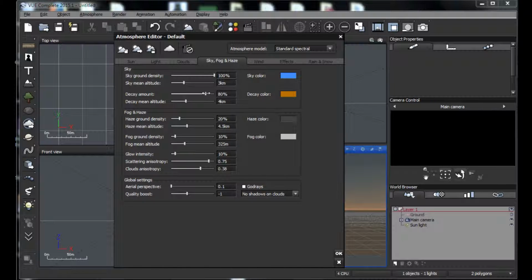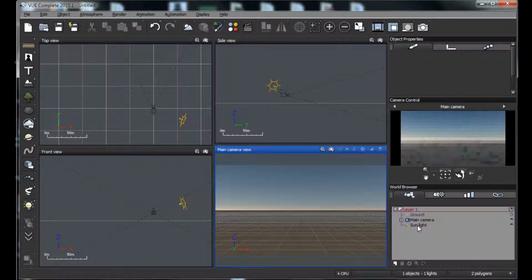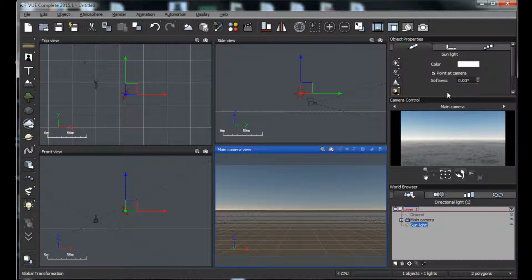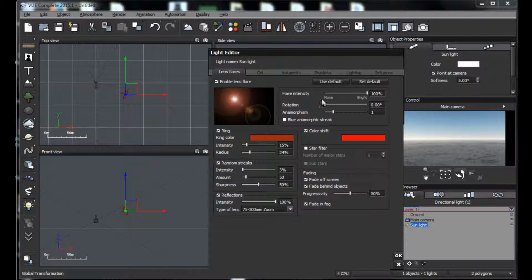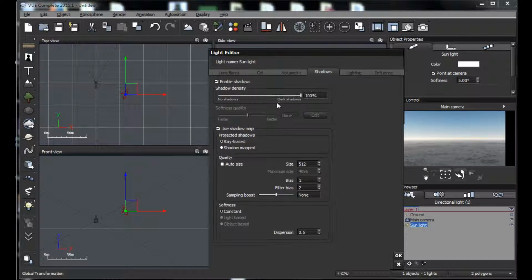Sky fog and haze, I'm going to turn the decay color down to about 40%. And set the aerial perspective up to 10. Alright, for the sunlight, I'm going to soften it up a bit. And we're going to make sure the volumetric lighting is enabled as well as lens flares. And for shadows, we'll set it down to around 85%. Turn off the shadow map. And set the softness quality up to 1.